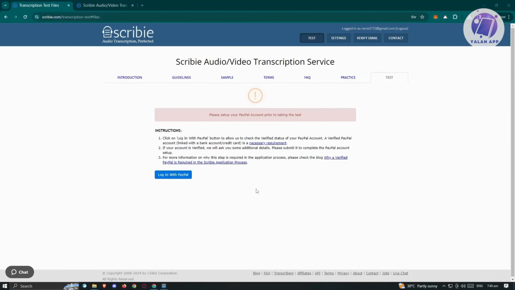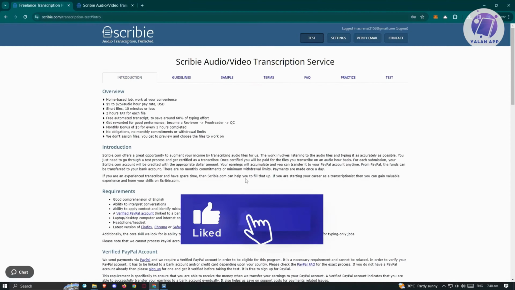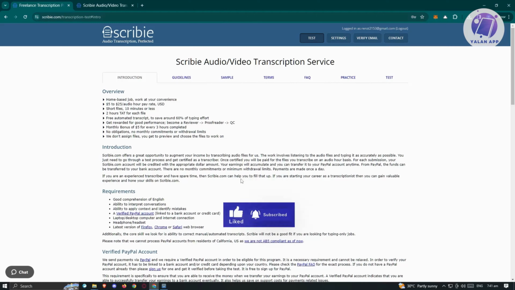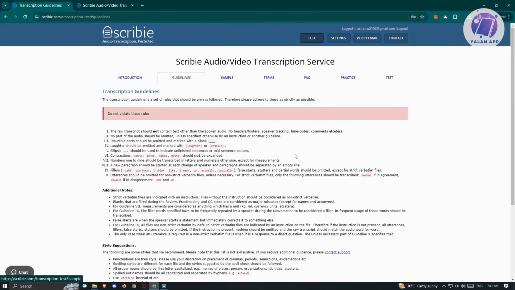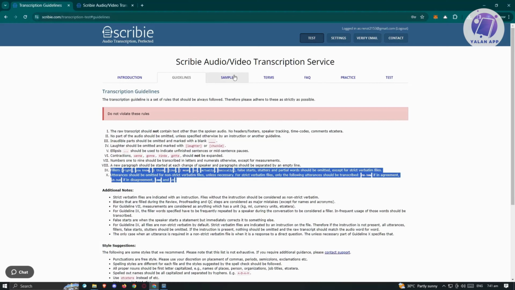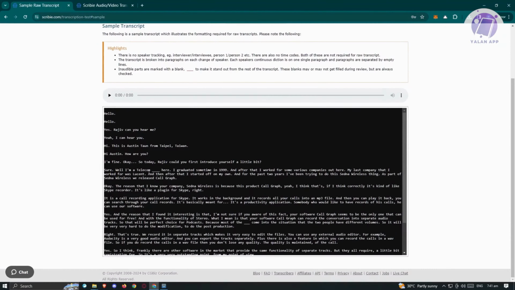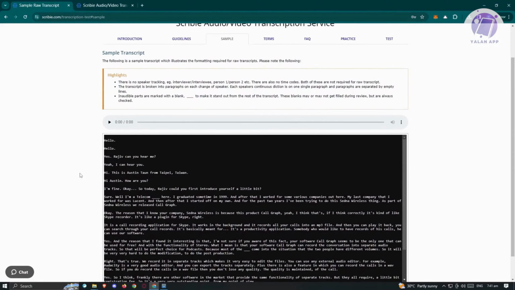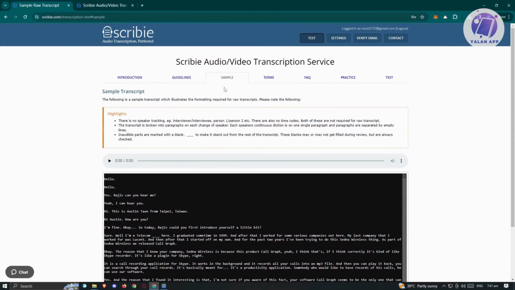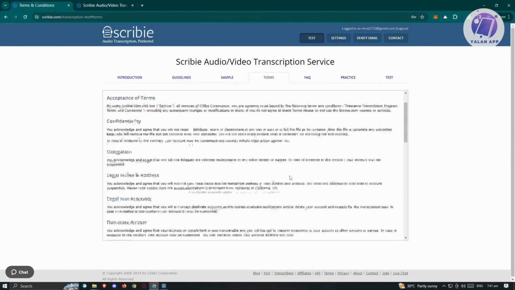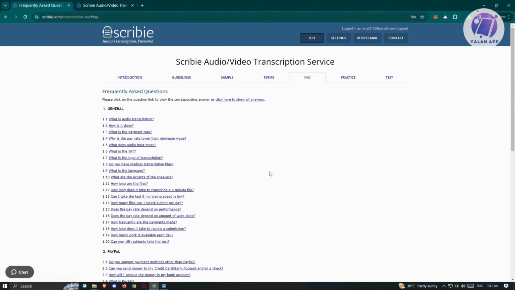Once you've created your account, you should be able to see the Scribie website here. There are a lot of things you need to do and read through. For example, the introduction gives you an idea of what to expect on the platform itself. You also have the guidelines, which you really need because they follow a specific format. We also have the sample, which you want to check out as a basis for how things work on their platform. They also have the terms, so make sure you read that. You also have the FAQ if you have any questions.